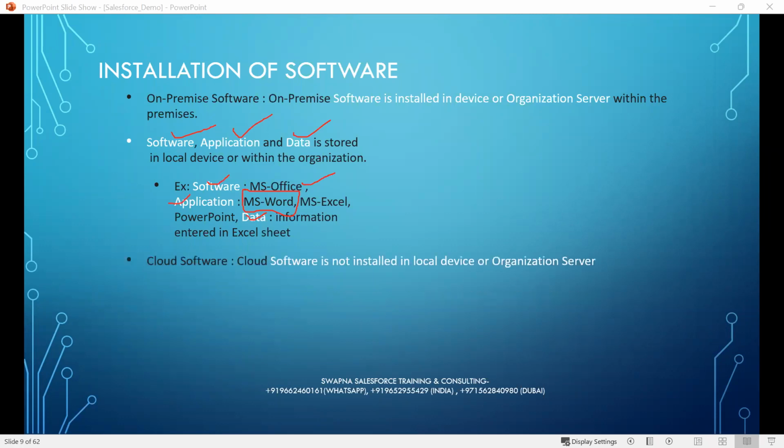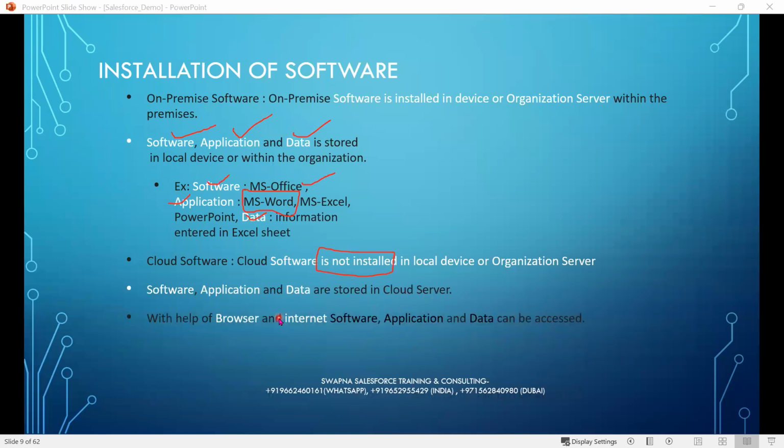When it comes to cloud, cloud software need not be installed in a local device or organization server. Software, application and data are stored in the cloud server. So it is stored in the cloud server, then how can we access the software? With the help of a browser and internet.